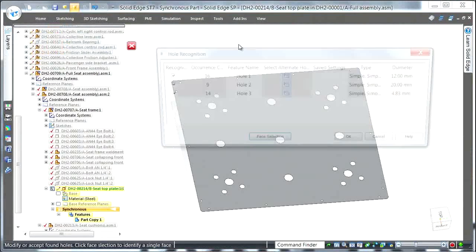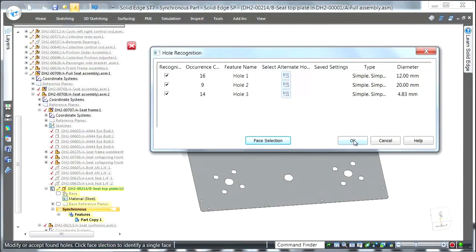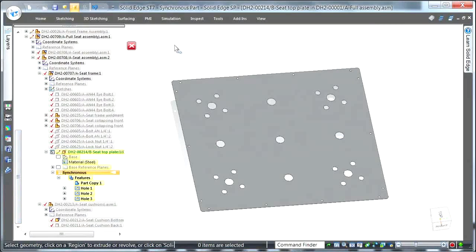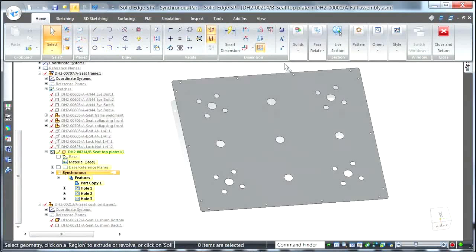That's not new, so that's the first thing we'll do here, recognize the holes. In ST6, we could recognize the patterns, so we'll do that too. In ST7, we can recognize patterns of patterns. So you can see here, this is what we have. We have patterns of patterns.